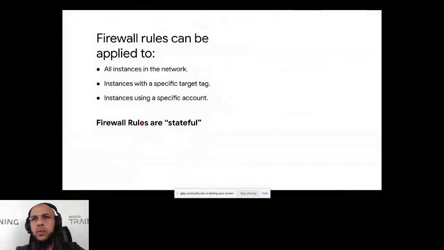Some kind of very interesting feature on firewall rules on GCP, they are stateful, which means if I have two firewall rules for the same traffic going in the opposite direction, and one direction is allowed and the other one is denied, if the traffic in one direction is allowed, at the very same time the reverse traffic will be allowed, even though there is a firewall rule that is implied, that is saying that the traffic should be denied. And this is what stateful firewall rules in GCP are.